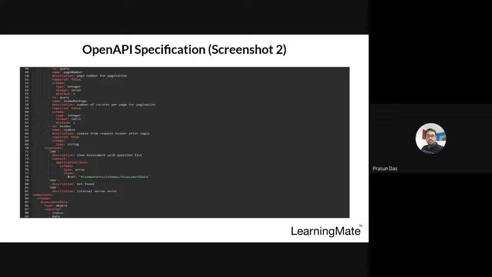And also we can use header as well. Like if you want to use a cookie value in the header. So as a param, we can use header as the in value, and for name, we can use any kind of name. I added it over here as a cookie, and this value should be string, so type should be string, in line number 65 to 69.